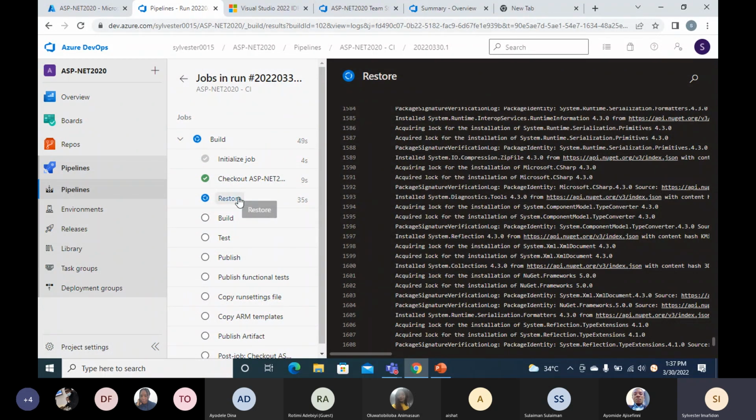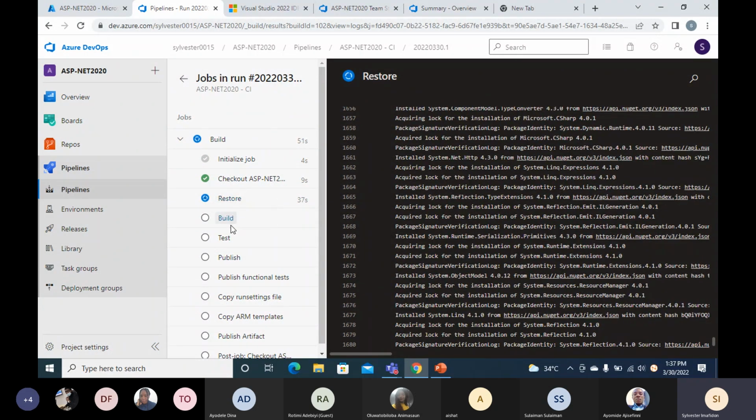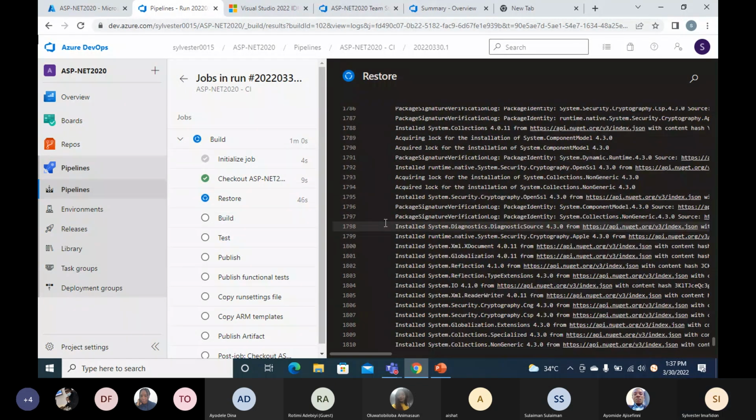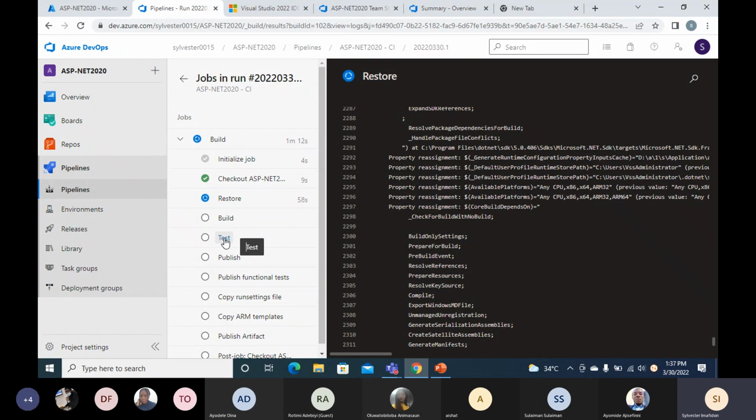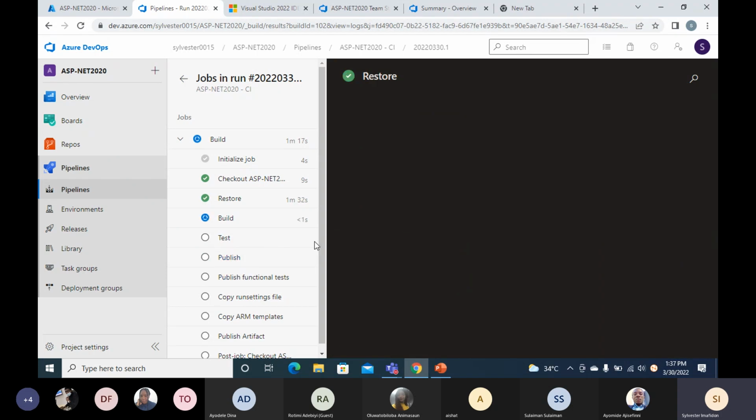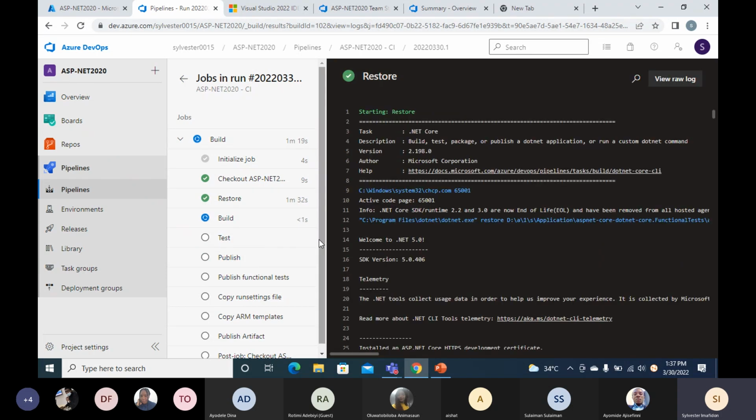When this finishes restoring and building, it's also going to test. During the testing, if there's any error message or any issue with this code, we are going to have a failure during the building and testing process. If we have a failure in the testing process, it's not going to publish the application into the environment that we have created, like the web application.